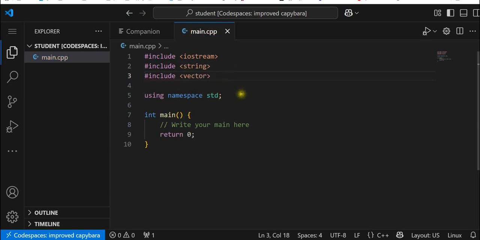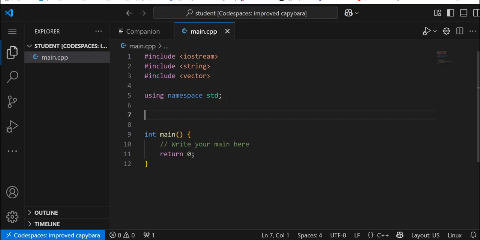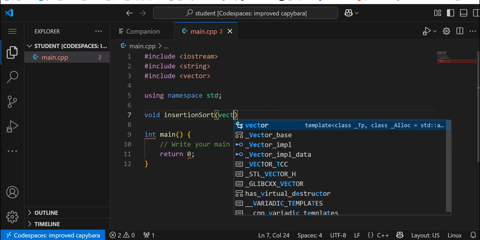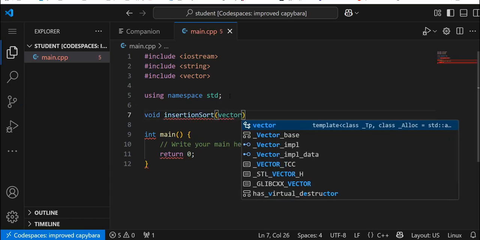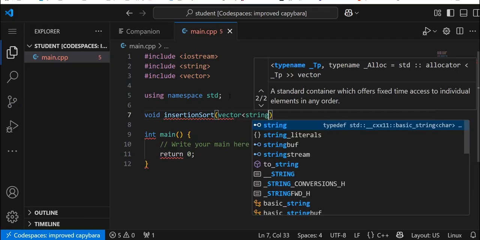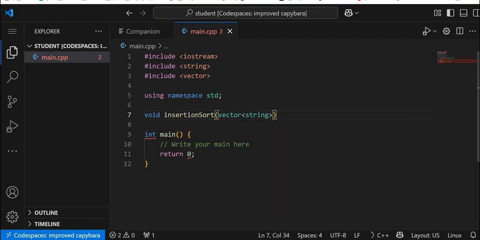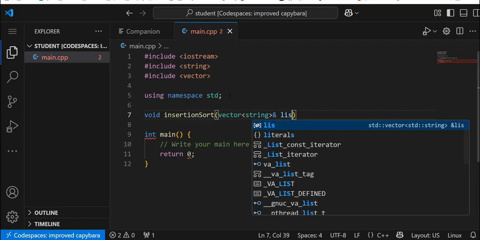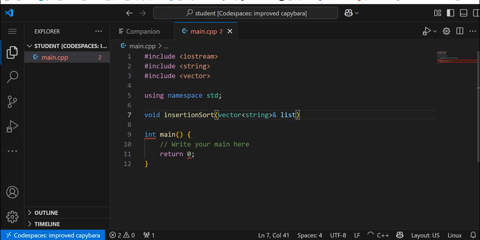Alright, then let's do our function. Add that. It's going to be void insertion sort again. Then we'll use our vector string, this time string and ampersand list and semicolon. Alright, let's go down to our main.